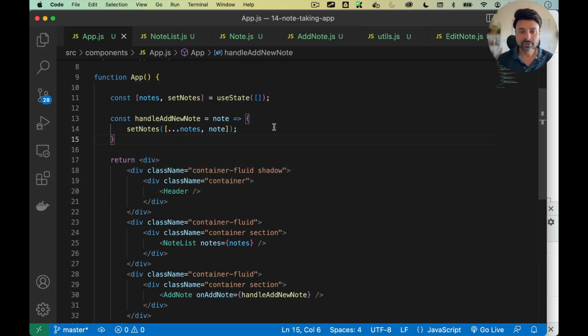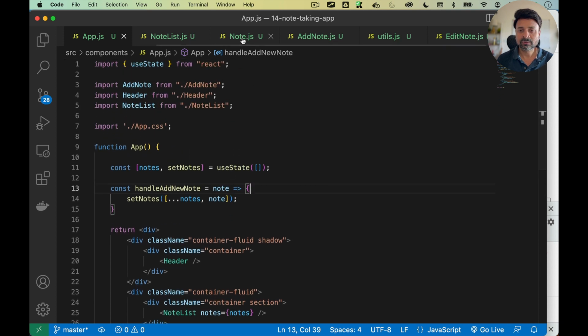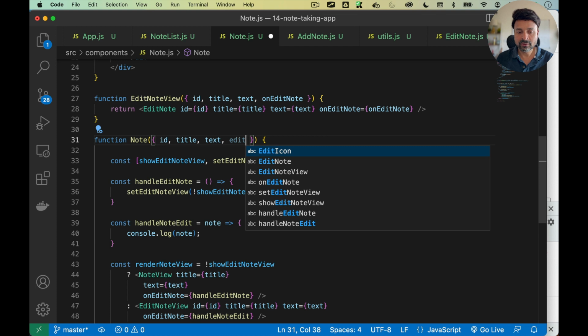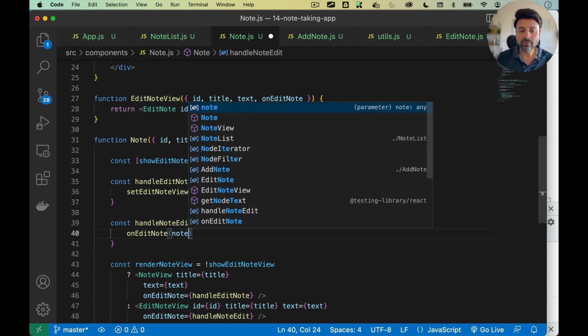Okay, so let's do that. So first I'll come to my node here. I'm going to have the prop, right? Not here actually. Inside my node, I'm going to have a new property here called on edit node. Again, I'm going to have this function on edit node. This is what I'm going to call here. And I'll pass the new node value.